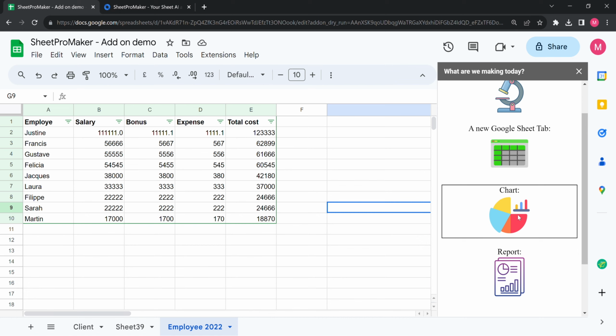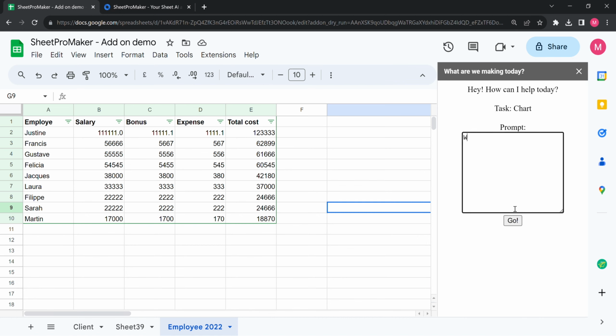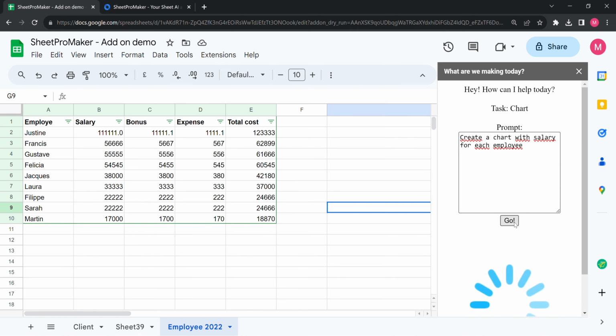Once again, we click on the action we want to do, so chart, right? And we just ask the add-on, create a chart with salary for each employee. And we just click on go. And of course we could do that with a menu, right? But here I'm just asking the add-on, and the add-on will do it for me. It will take a bit of time.